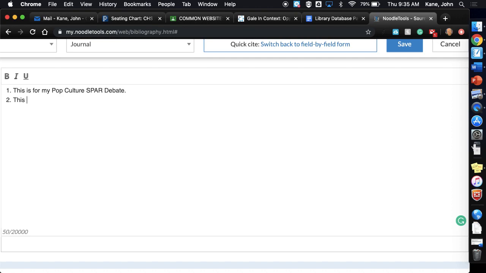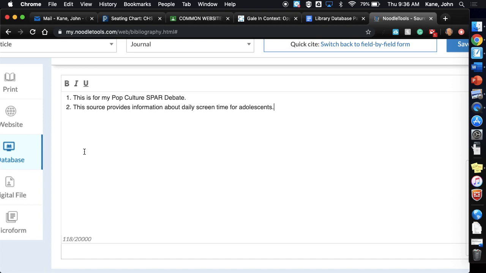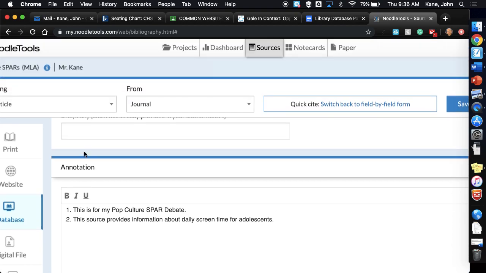So this source provides information about daily screen time for adolescents. Obviously, I'm making this up because I haven't read the article yet at that point. You are getting half a point for having the source. You're getting half a point for having the annotation. And so when it's total, that's where you get your 50 sources. So Brady has 50 sources, 0 annotations. He's getting a 25 out of 50 as one of his final grades for the semester.